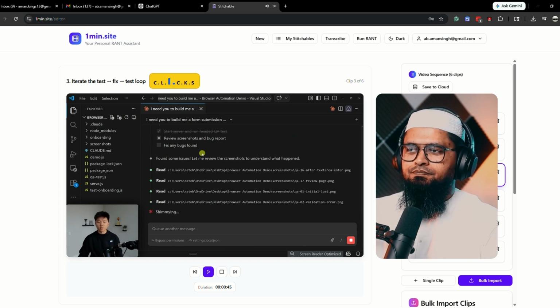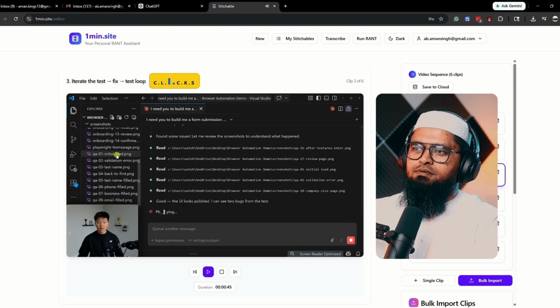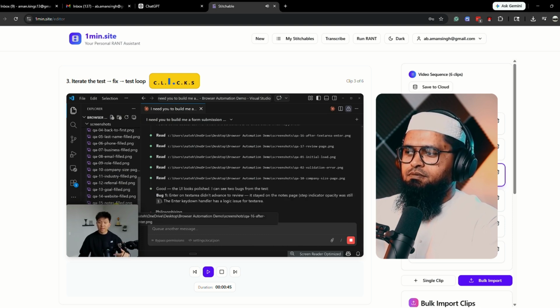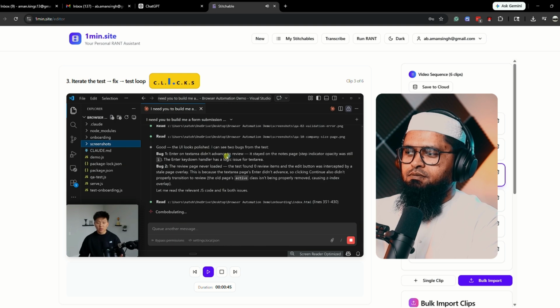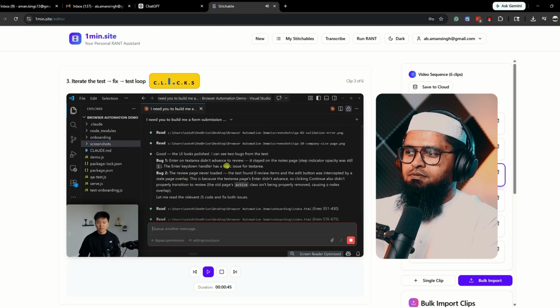So what you guys didn't notice is that in there, it took more screenshots. So we can see now we have QA and we have all of these screenshots that it took during that test. So it says, okay, the UI looks polished. That's great. It did look really good. But the first bug is that enter on text area didn't advance to review. It stayed on the notes page.